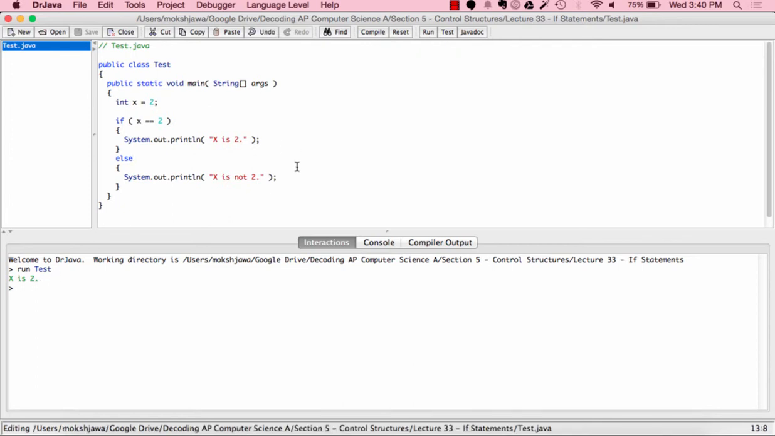So you can clearly see that if the condition is true, then the first body is printed out, or the first statement. And if the condition is false, it goes to the else block, and then it prints out the second statement. Next, let's take a look at the extended if-else statement.